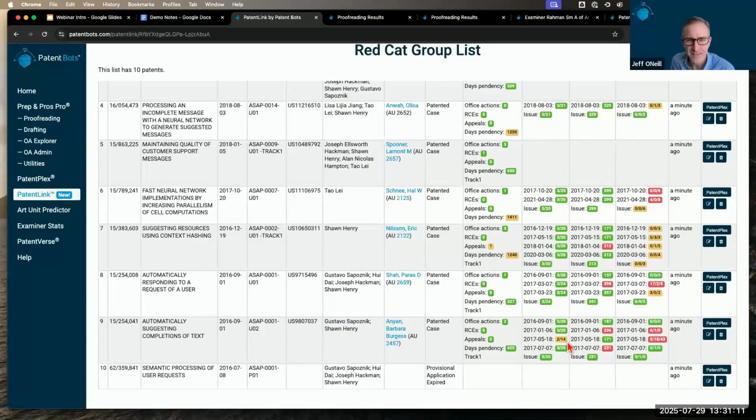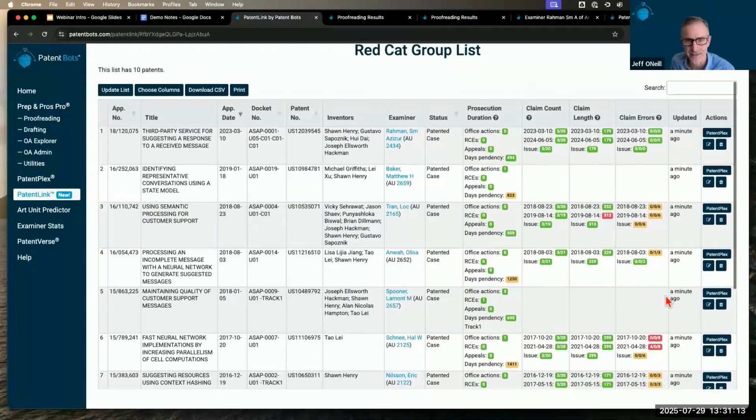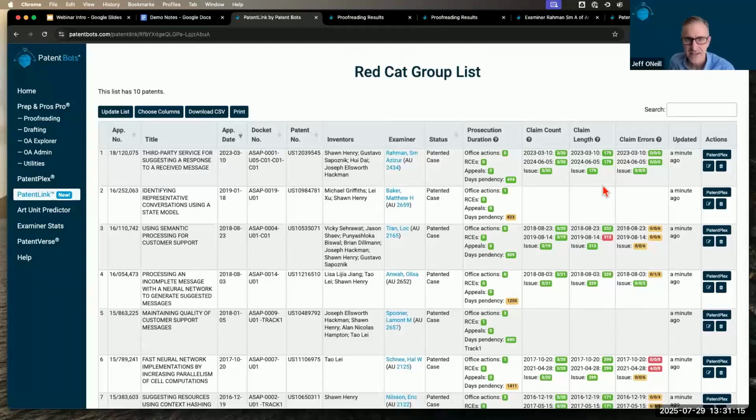And it's a similar concept for the claim length column. So here, if we look at the green and the red, what we're doing is looking at the increase in the number of words from the previous version of the claims. So this patent was filed with 252 words in claim one. And then in the first office action response, it was amended to have 313 words. And that's a pretty good size increase.